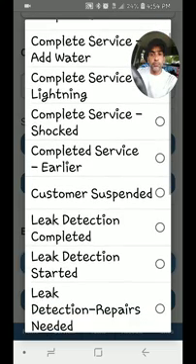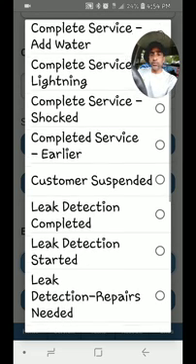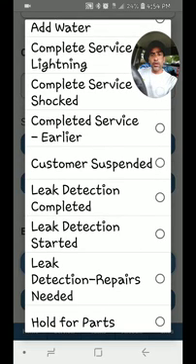So, next is complete service shocked. And complete service shocked basically means that it'll send them an email that says, don't get in your pool for 4 hours. We serviced your pool today, but we had to treat for algae, and so stay out of your pool. Completed service earlier, sometimes we use that one so that the customer knows that we completed service earlier in the day, but we couldn't close a call out for whatever reason. Maybe the cell sites were down, cell phone broke, or whatever. Who knows? There's always something, right?